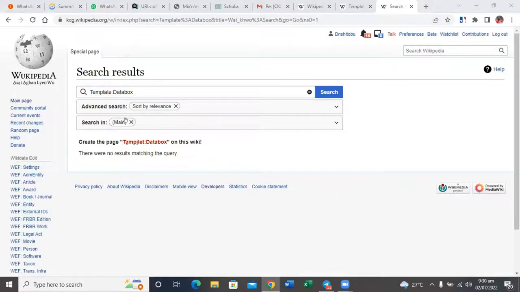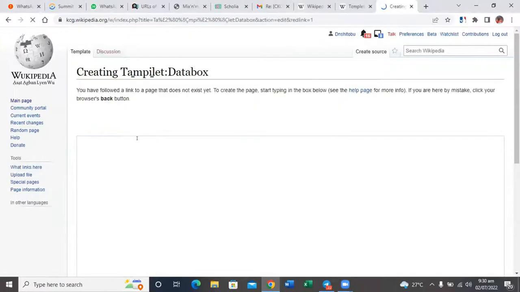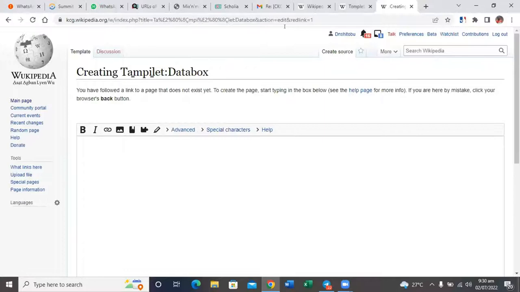All right, thank you. So in the Yap language, template is spelled as the translation of template in Yap language, followed by Databox. So you just go ahead and click on this. In Dagbani, we translate template as template, so that doesn't really matter.